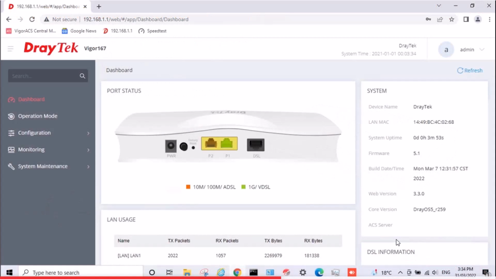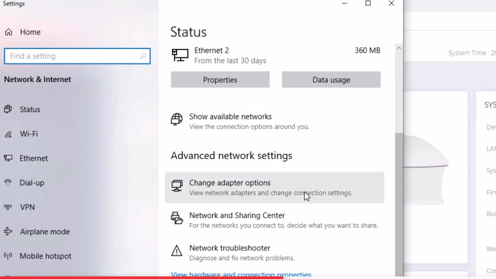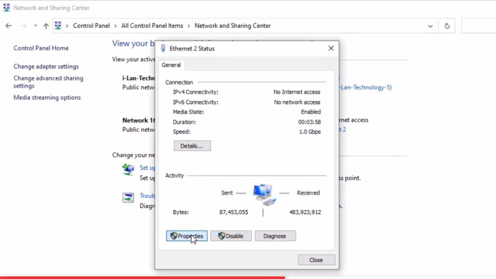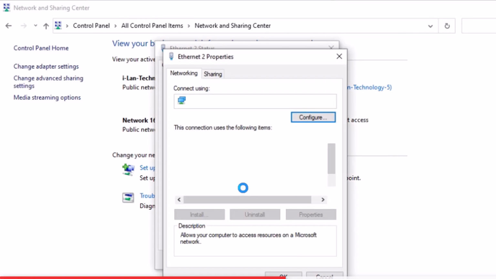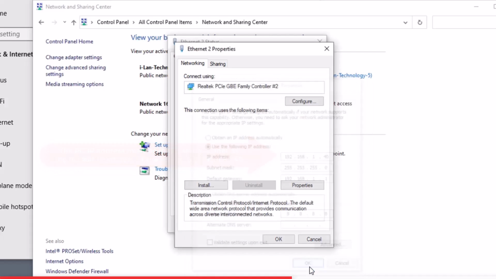First, you'll need to set up a static IP address on your PC. To do that, open Network and Internet Settings. Click on Network and Sharing Center. Click on the Ethernet connection. Go to Properties and select IPv4. Set up a static IP address in the same subnet as the router, for example 192.168.1.40. The default subnet mask of 255.255.255.0 will be fine, and the default gateway IP can be the router's IP address, 192.168.1.1. Then click OK to save.